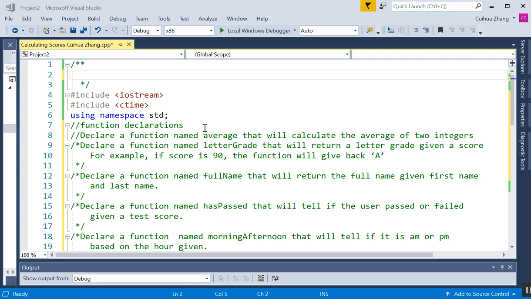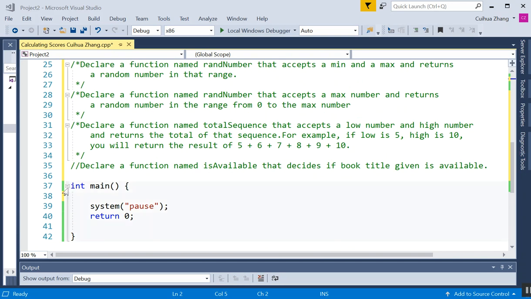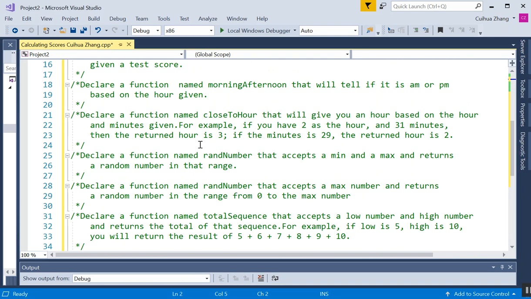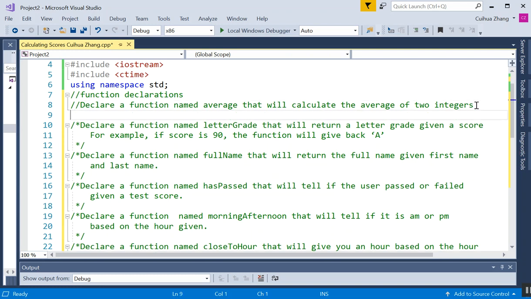Function declaration always appears above the main function. Okay, so main is a function and your function declaration goes above it. And function declaration is very much like declaration of a variable. Before you use it, you must declare it. So let's declare this one.